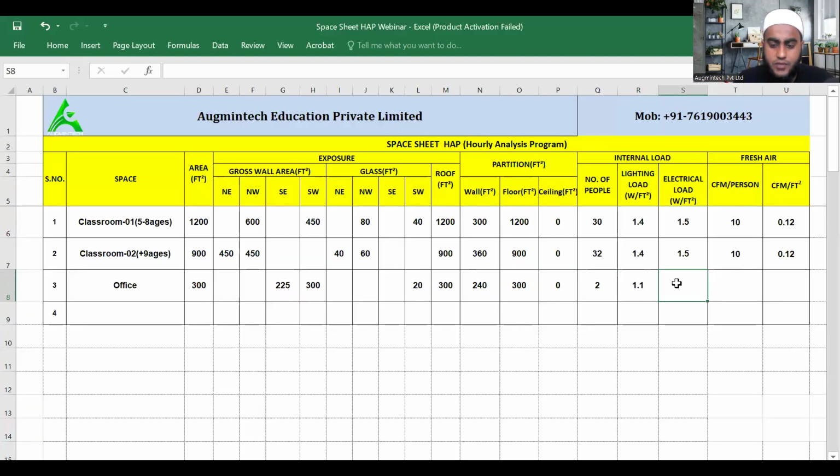Now electrical load as per thumb rule, just take as a. And what is the CFM per person? 5. And CFM per square feet 0.06. I have shown you from the ventilation ASHRAE standard 62.1. Okay. So in this way, in which room you want to supply conditioned air, we need to enter each and every detail of that room in the space sheet.